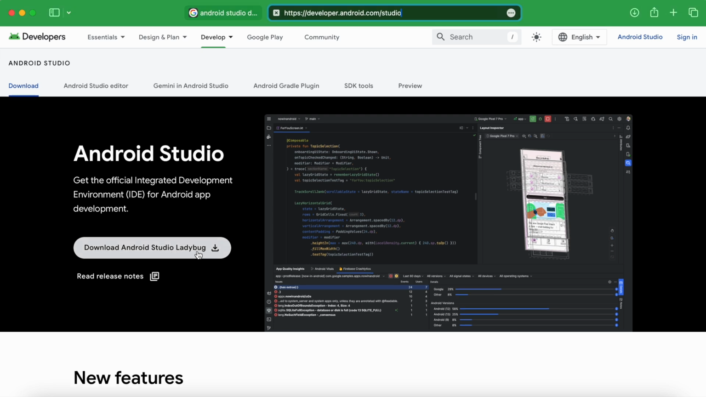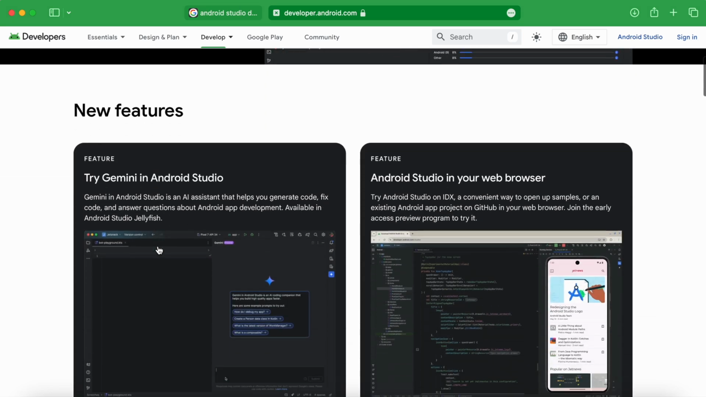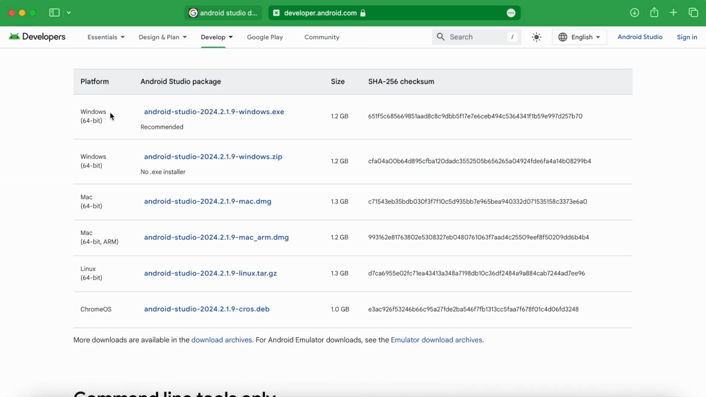This version name may vary. The current version is Ladybug. It may change in a future release. The versions of Android Studio are named after an animal. You can directly download from here or you can scroll down and find the flavor best suited for your machine.